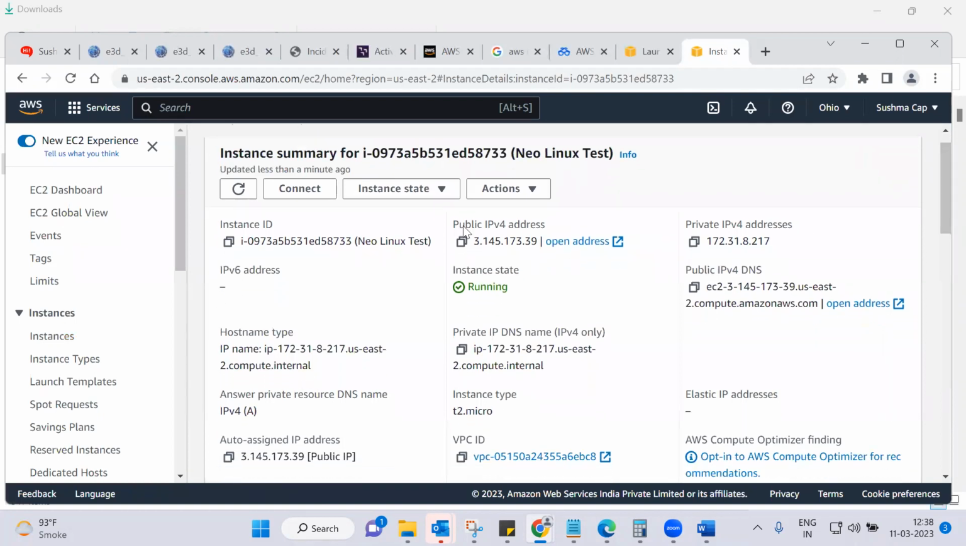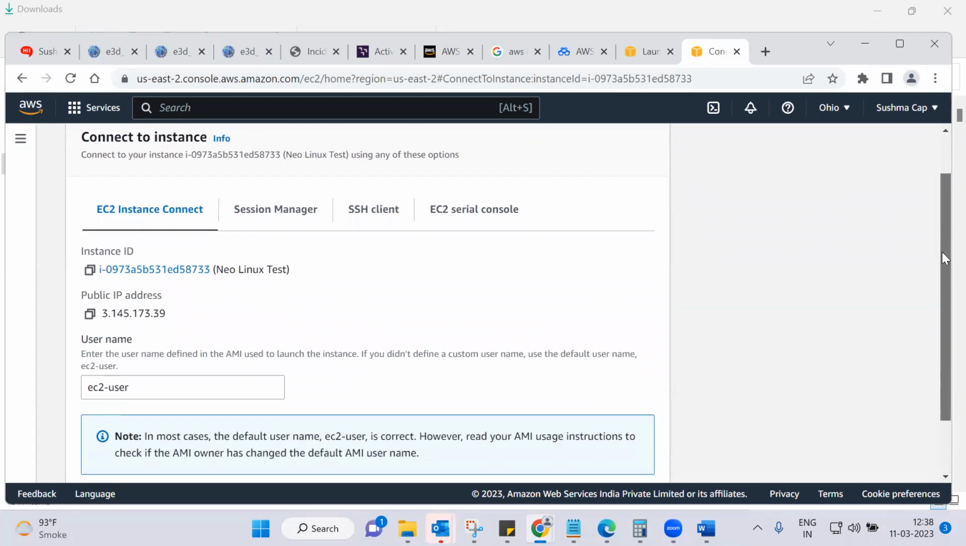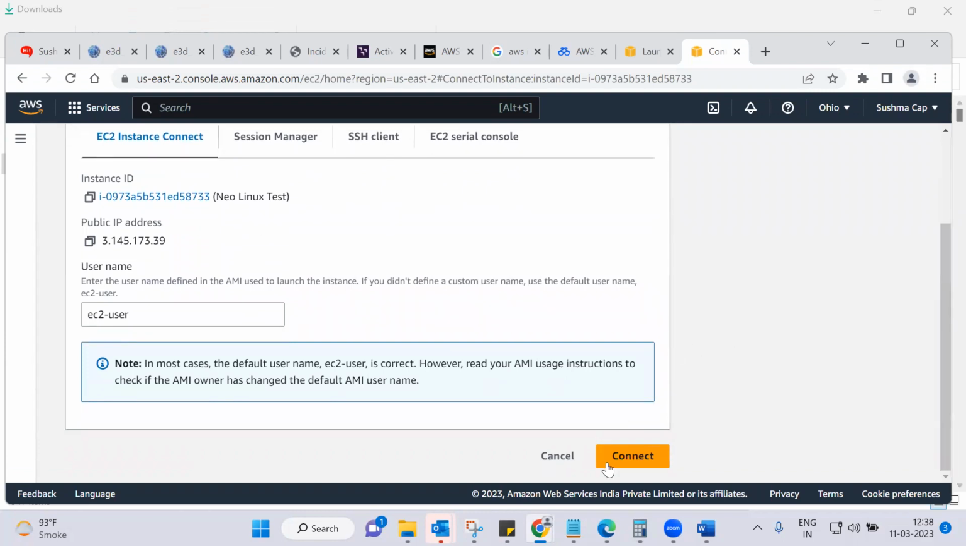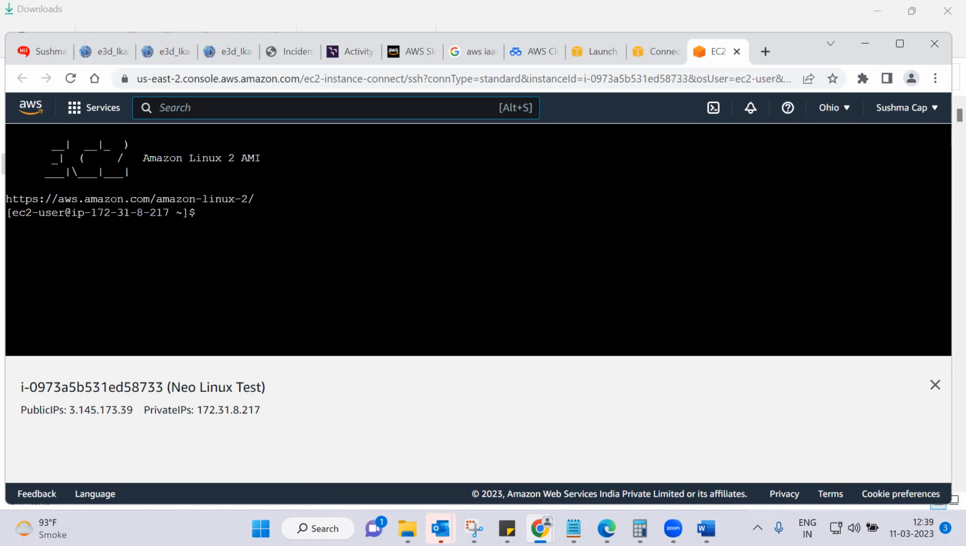Click on connect. We'll go with EC2 Instance Connect. Scroll down. Click on connect. This is the default user, yes. But it can be changed as well, right? The default user for these Amazon Linux machines is always ec2-user. Now, if you want, you can go ahead and create multiple users inside that operating system. But for the default user, like we have administrator for Windows, here it will be ec2-user.